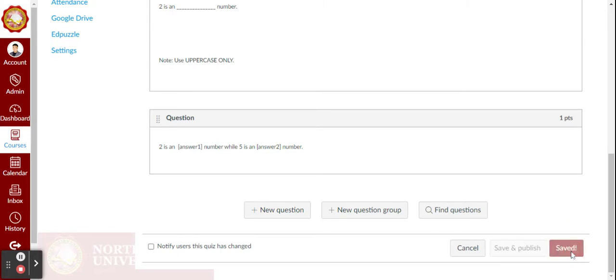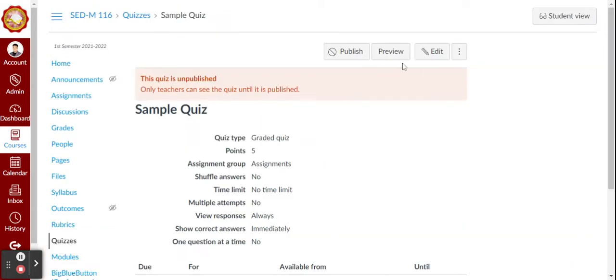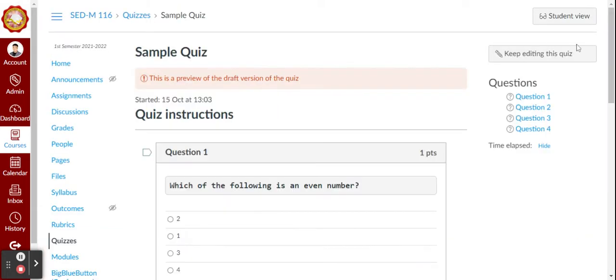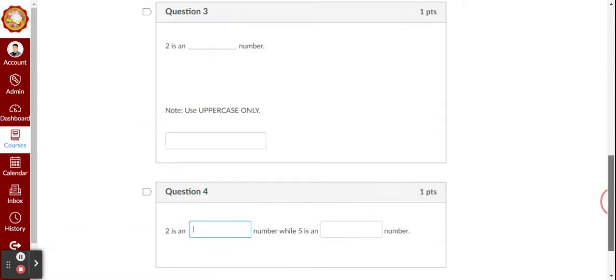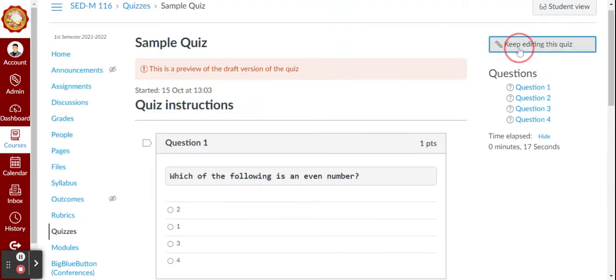So, save muna natin. I-preview natin ulit. Ayan po. Makikita ninyo na wala na po yung variable natin, napalitan na po siya ng isang blank. So, they can answer here what is the correct answer for a multiple fill in the blanks. Let's go. Keep editing.